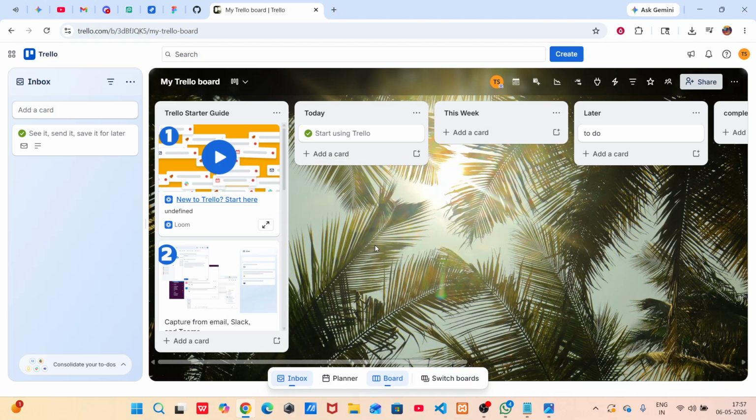Now, integrating Trello with GitHub can greatly enhance your productivity by allowing you to link your project management with your development workflow. This means you can keep everything organized and in one place. So let's dive in step by step.